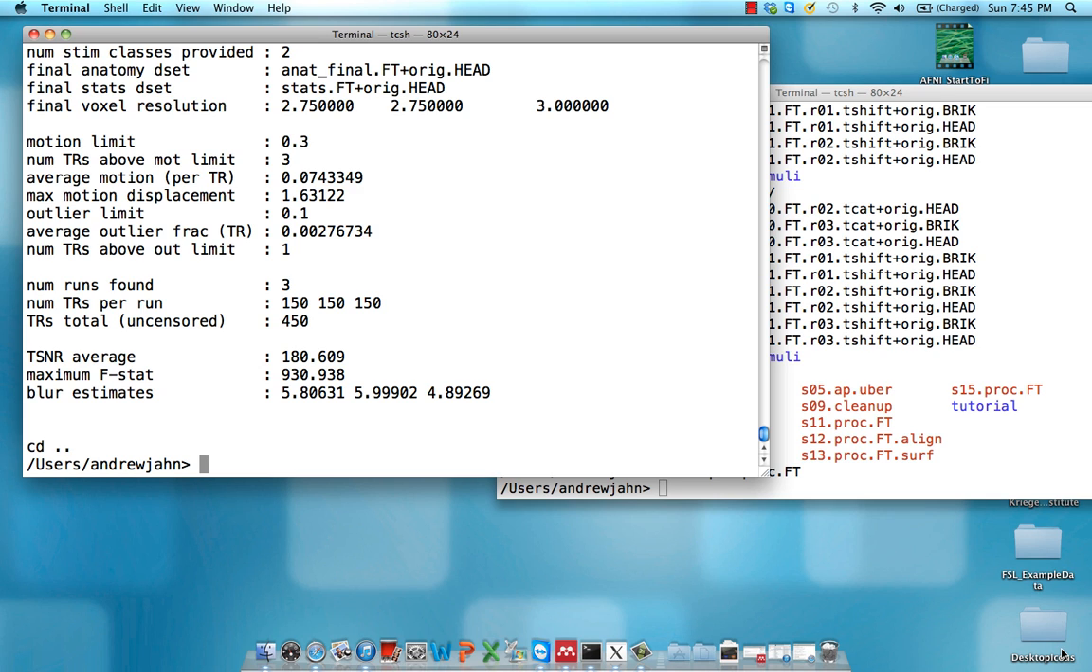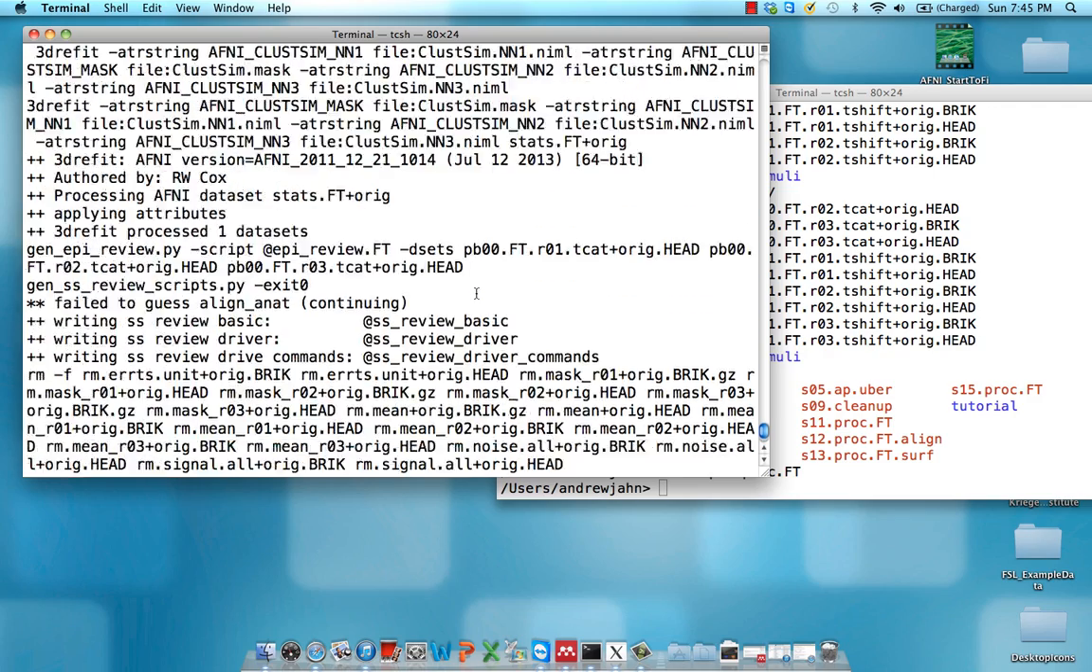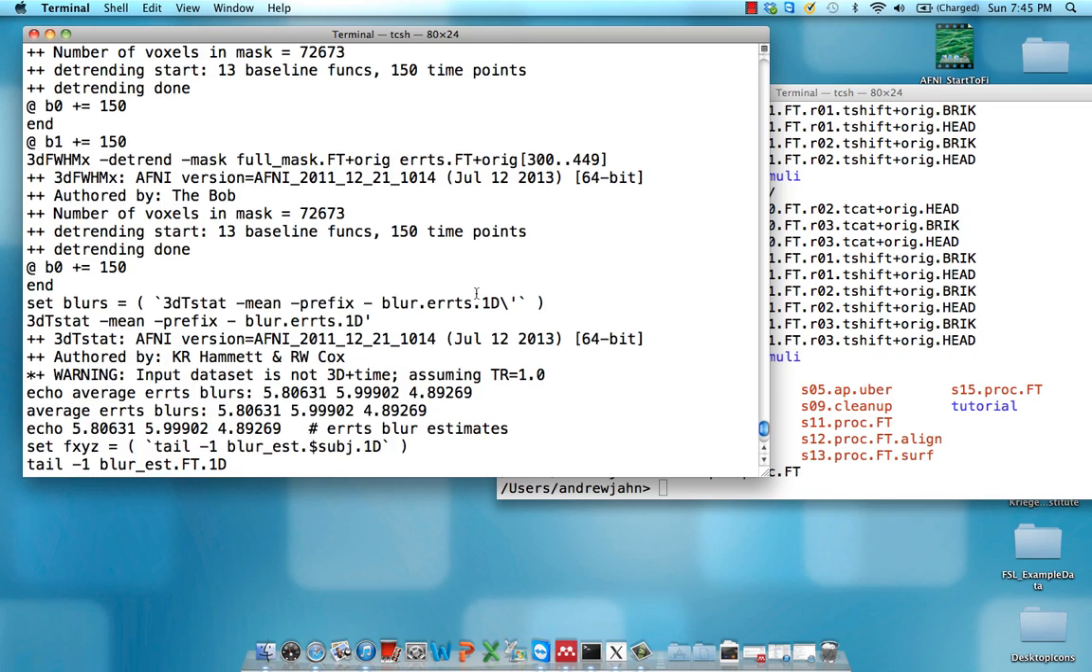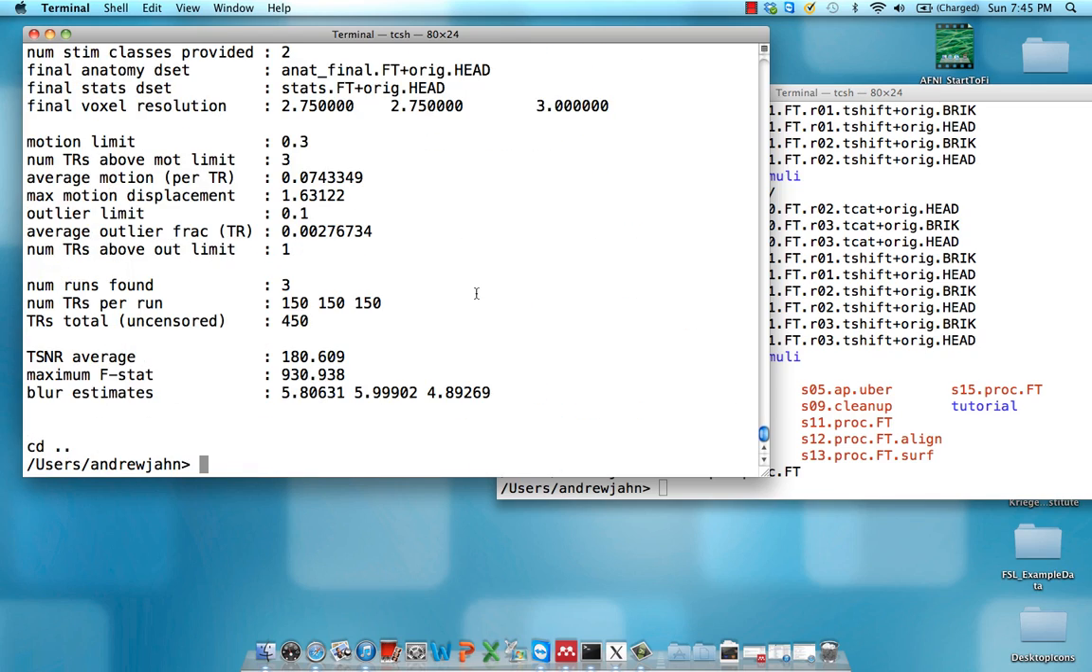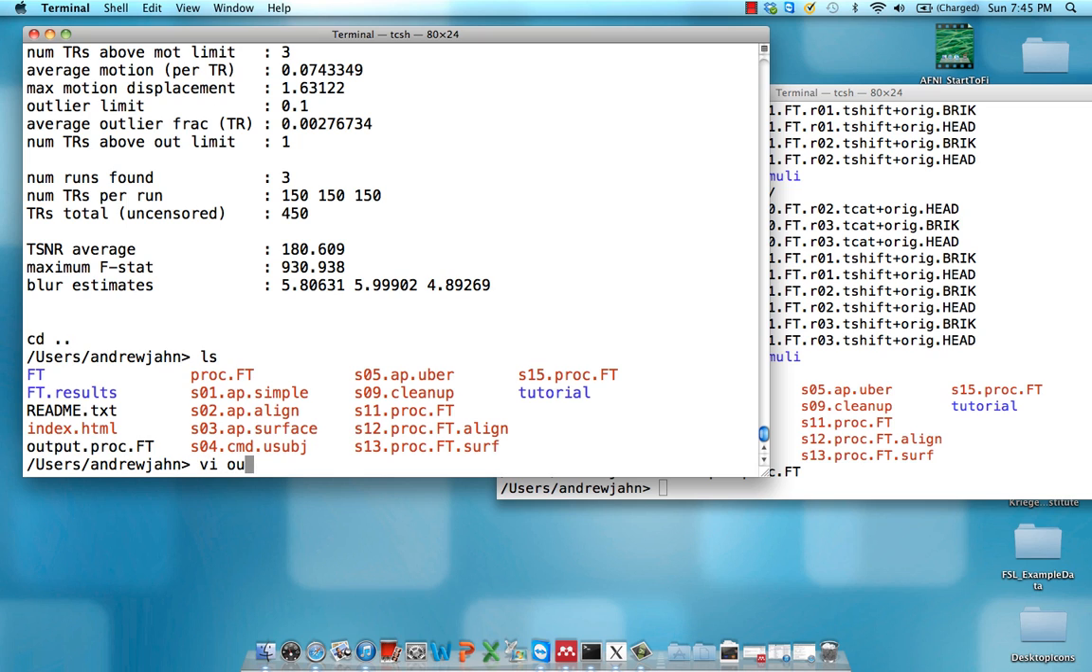So we've run all the pre-processing. It's just taken a few minutes. And once it's done, you should see something like this, giving you a summary of everything after it's pre-processed all of your data. There shouldn't be any errors anywhere in any of this stuff above. So feel free to browse through that. And again, remember that everything has been dumped out into this output proc.ft file.